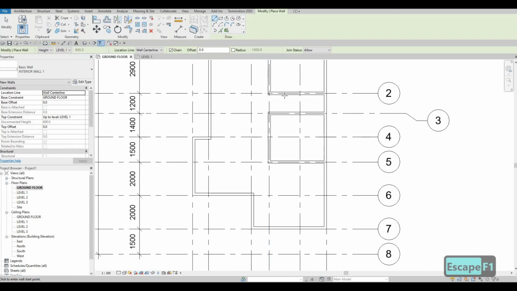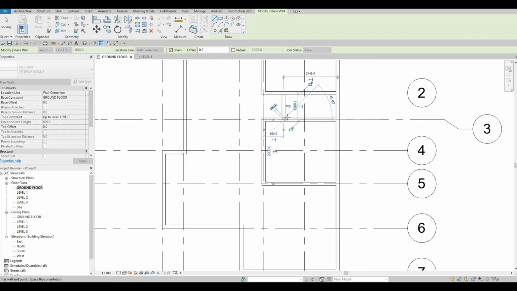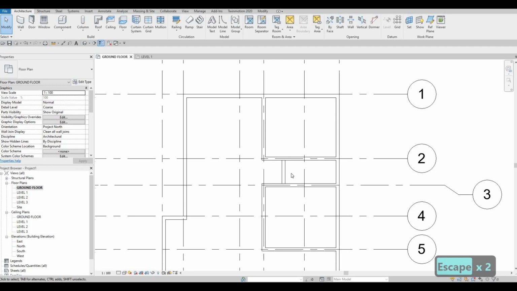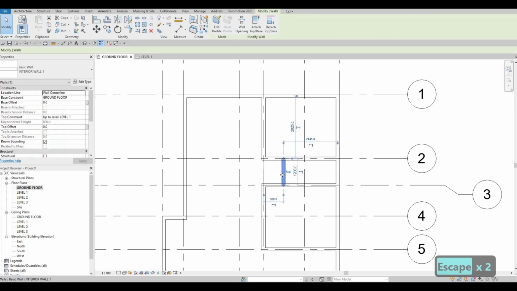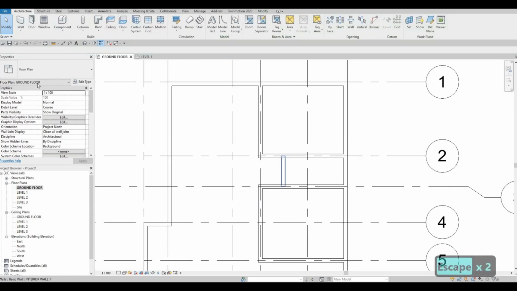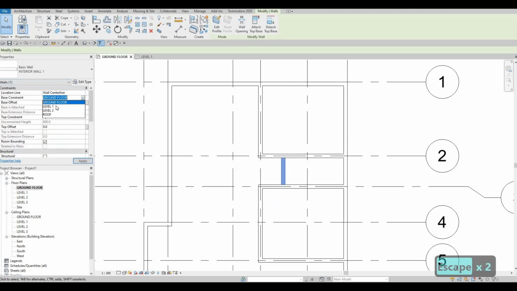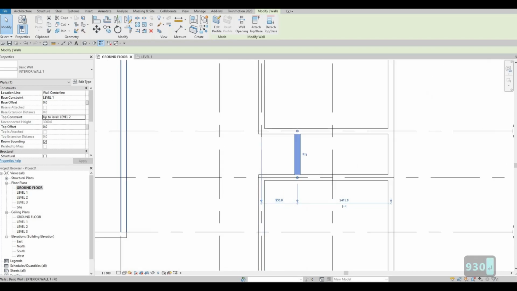And then let's click on the wall again, and let's just add a wall right here. After you add the wall right here, press escape twice, and you want to make sure again that this is level 1 and this is level 2, and you want to make sure that this is around 930 from the center line right here. Let's actually make this one 1140.